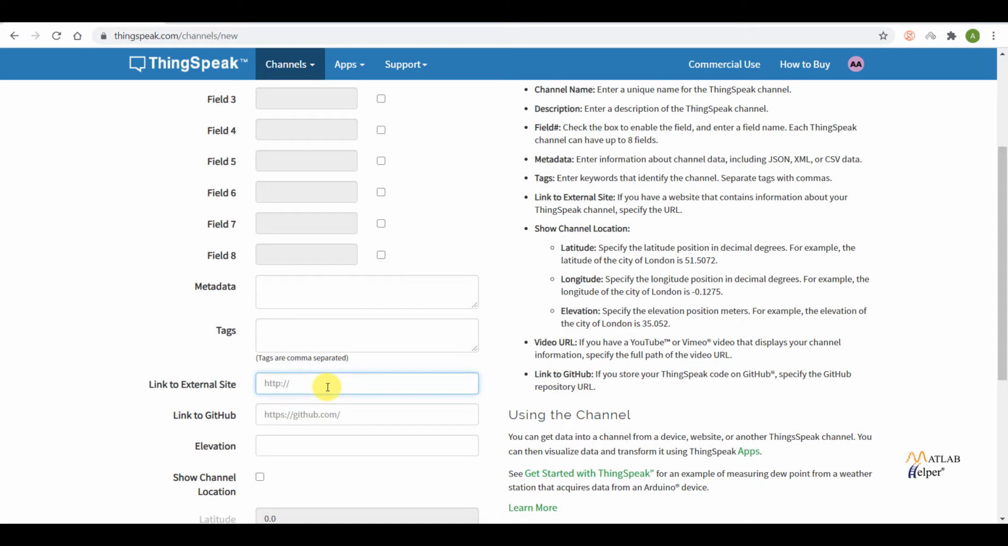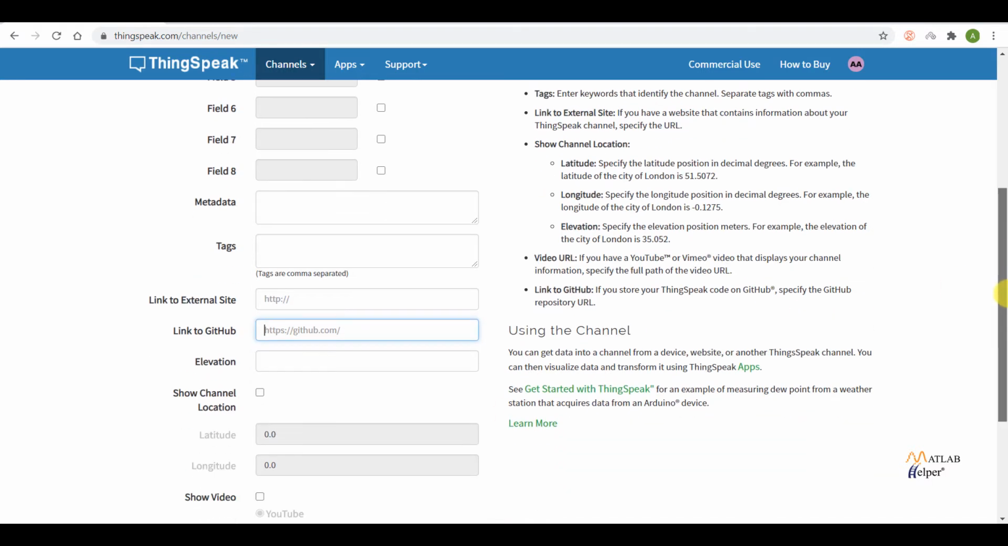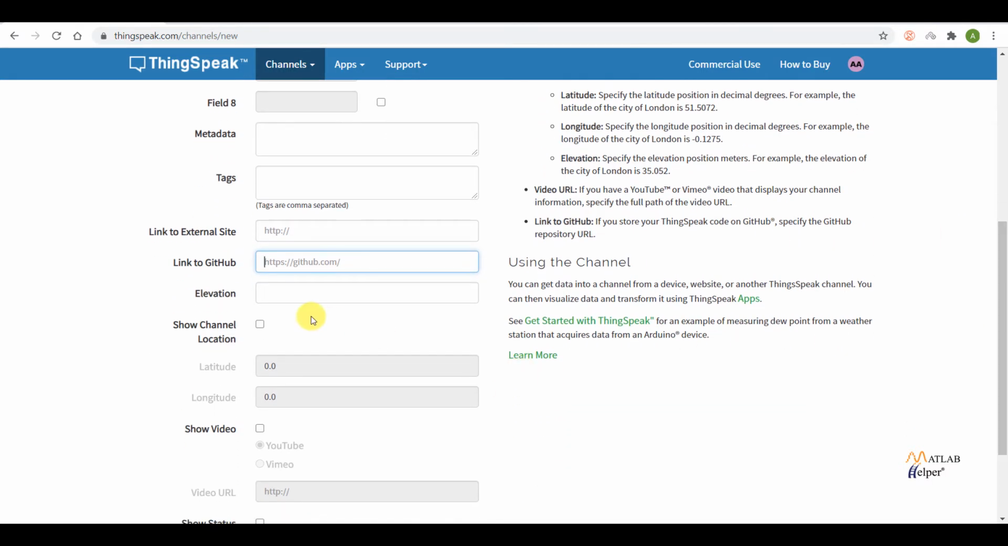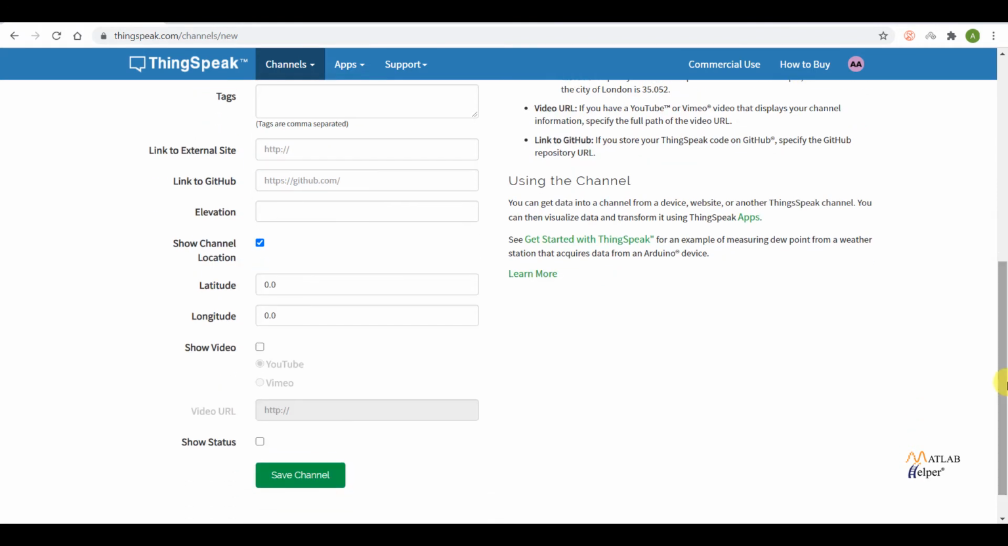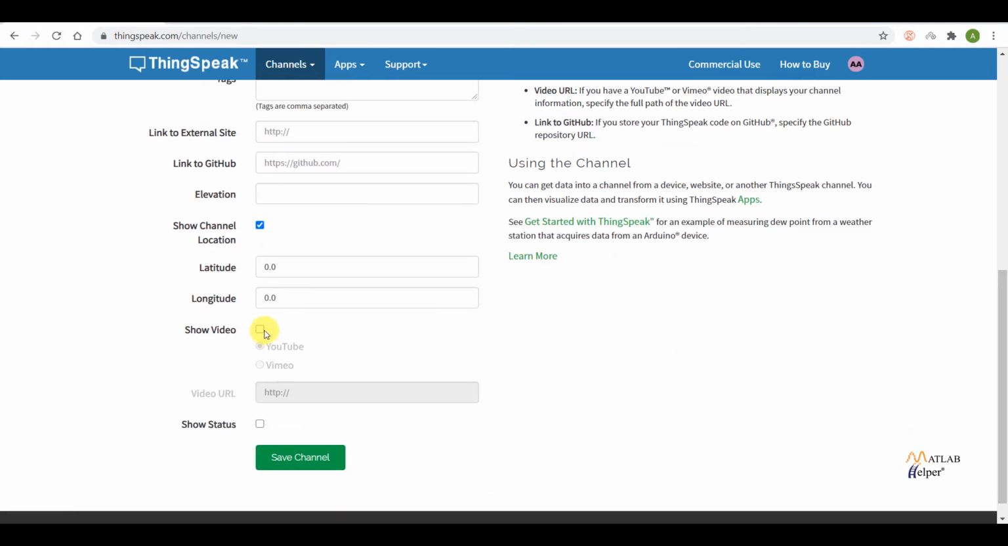Suppose if you want to show any website link, you can give your website link. You can give your link to GitHub. Suppose you also want to show the location, you can do that by enabling this checkbox and giving your longitude and latitude, so that while plotting you can show the location of the sensors and all. You can also show the video. If you are using a public channel, and you click on the video, that specified video will appear on the public view of the channel. So this was all about the channel data.